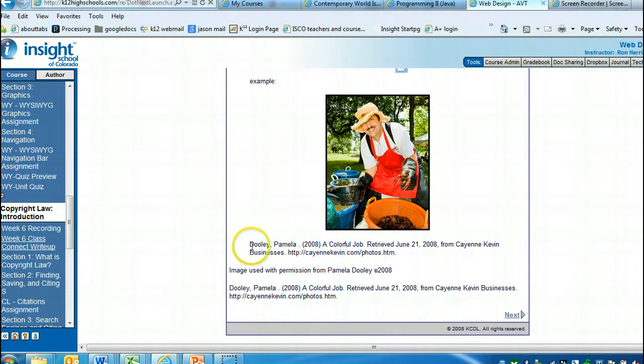So this picture right here was borrowed from, it was called a color job. Colorful Job was the name of the picture. It was taken off online on this day, and it was at this website, CayenneKevin.com. So that's one way you can do it.